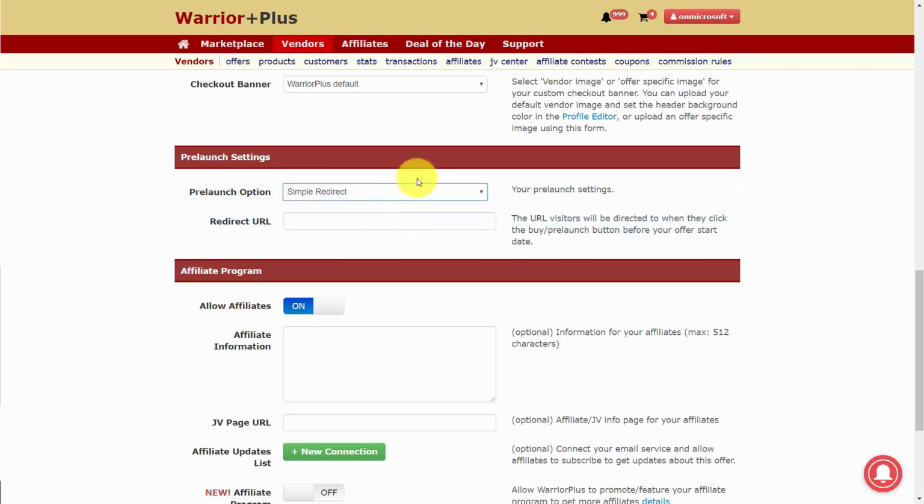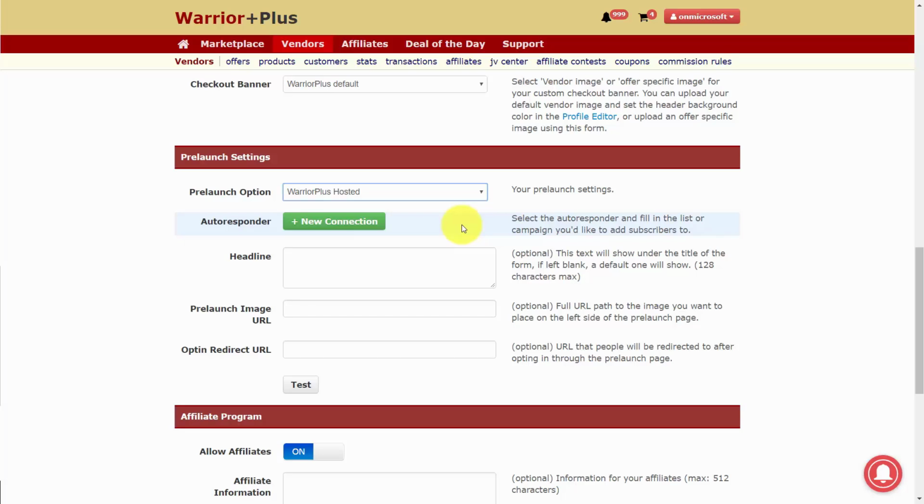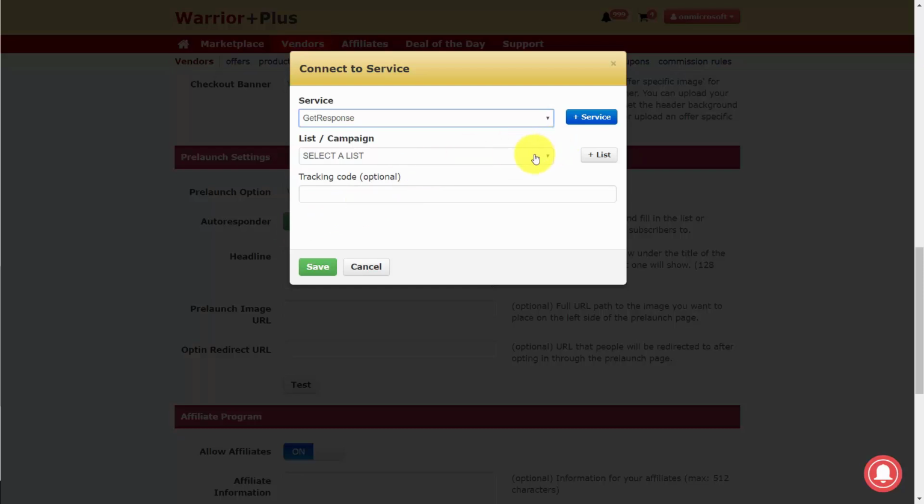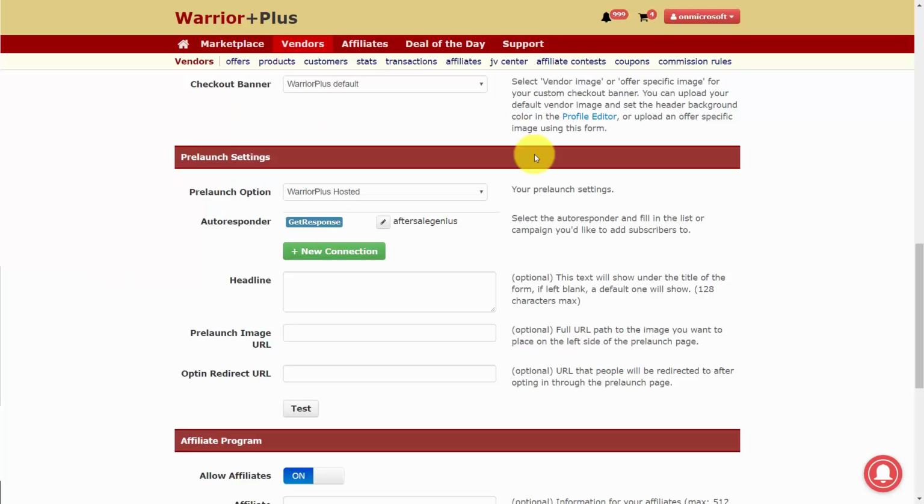Now another way to do it would be to have it hosted by Warrior Plus. And what Warrior Plus will do is first allow you to connect your autoresponder list to this particular pre-launch sequence. Since our autoresponder is already set up, we're going to set up a list. And Warrior Plus says that a headline is optional, so we can write one in if we want. If not, we can leave it out.